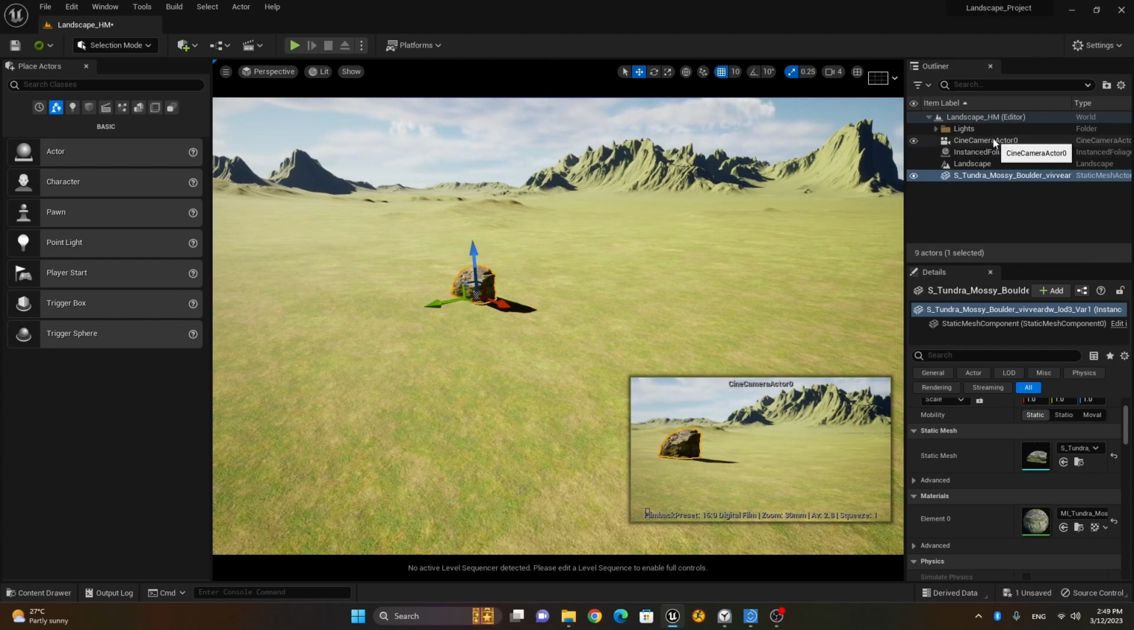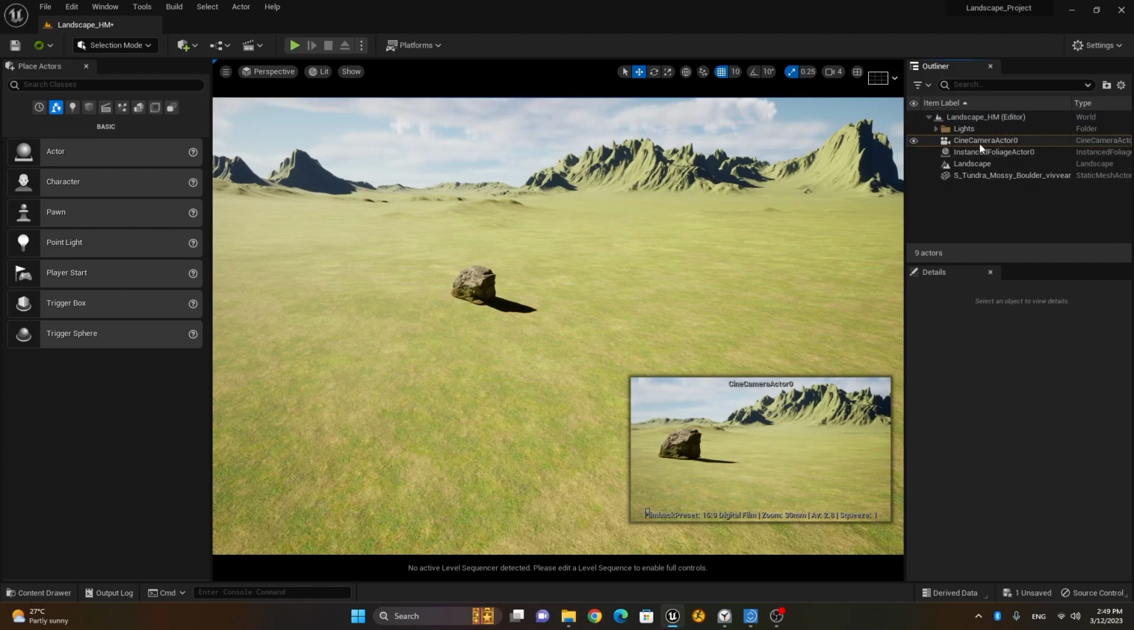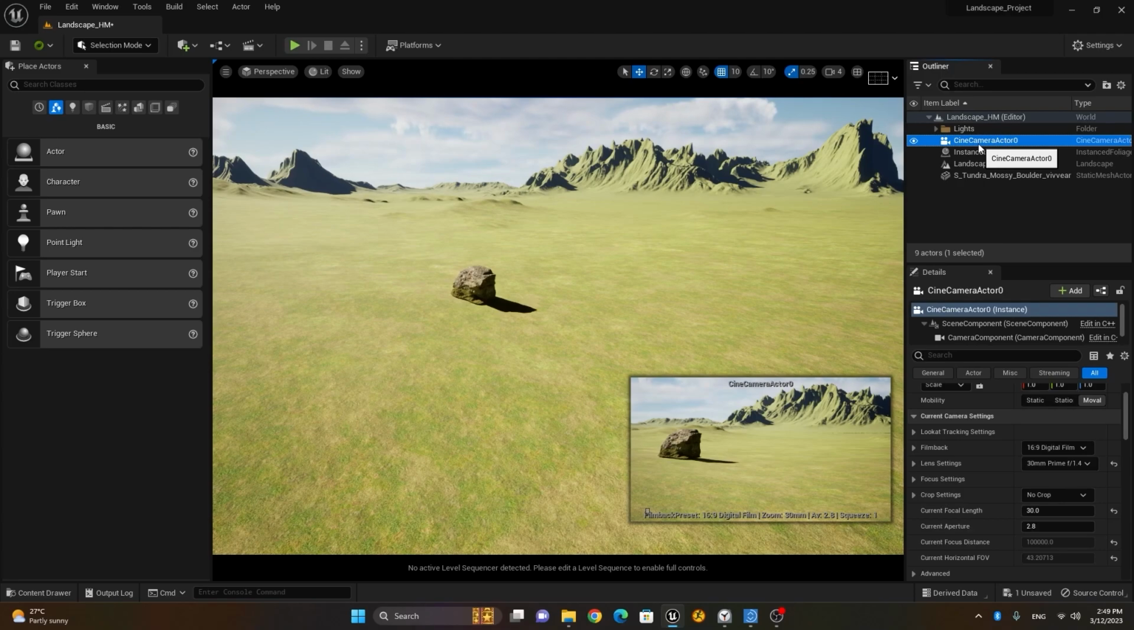Once you go to the camera viewport, you will see the preview of this. But this preview will only show if you're selecting your camera. If you deselect, it doesn't show. So to show it all the time, you have to click on it and press this pin button, and it will keep showing you all the time.